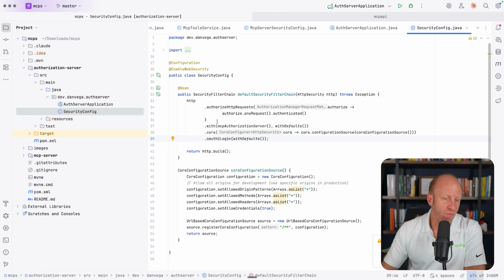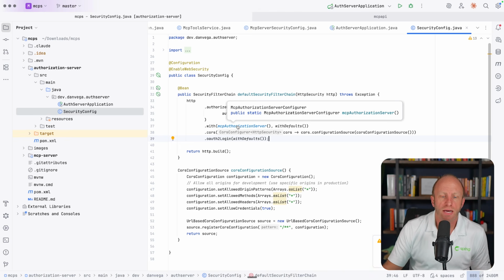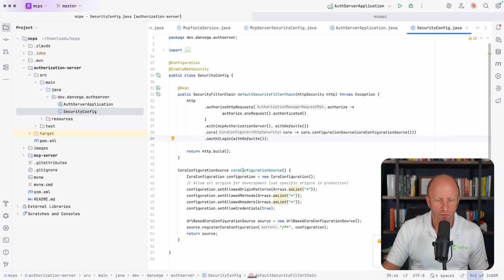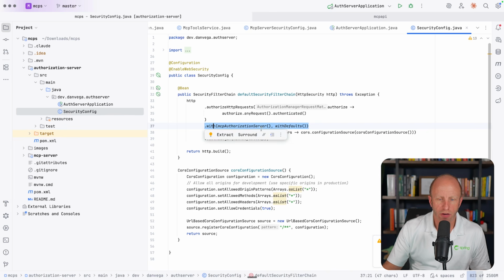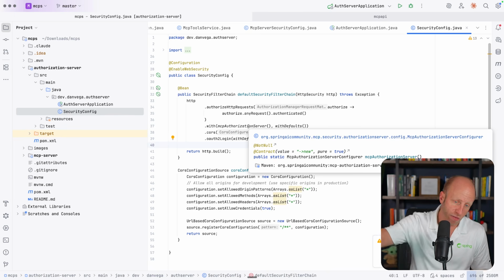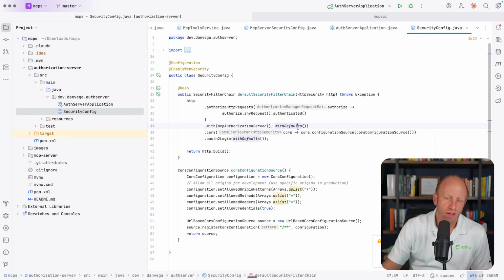And then here's the new bits. This is coming from the Spring AI community project. It says with MCP authorization server and with defaults. And again, here's that with method, which takes in a configurer and a customizer. The configurer is this, which is coming from the Spring AI community projects. The with defaults is really just like an empty Lambda expression. So this is what we have for our configuration.